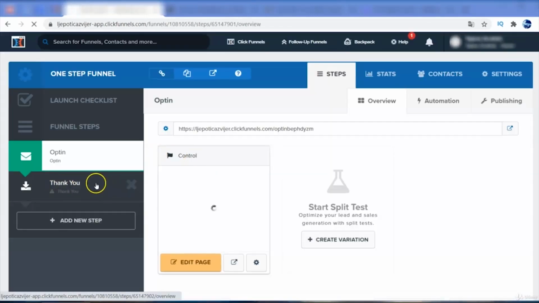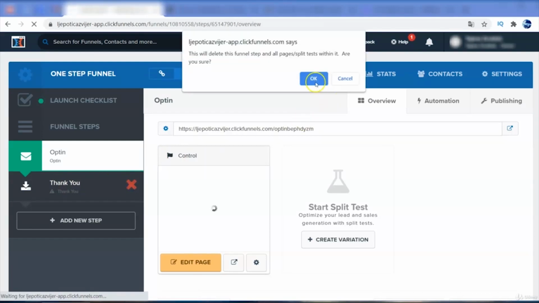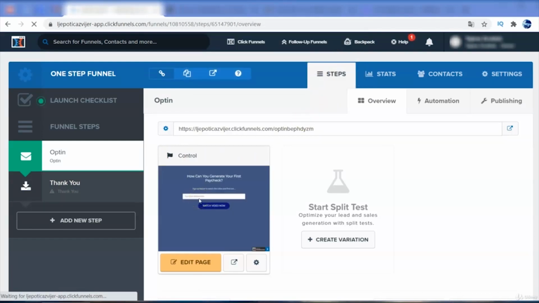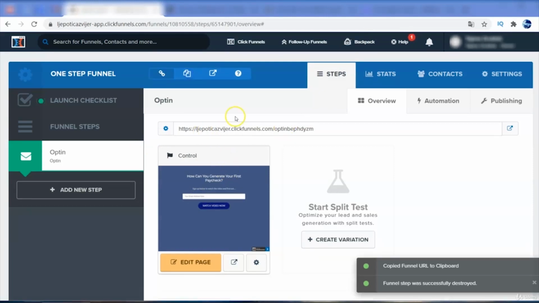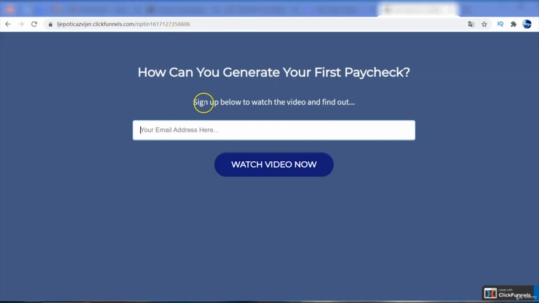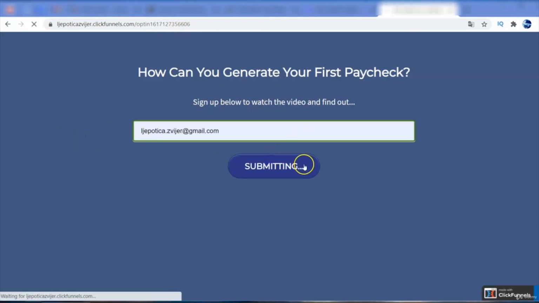And if you go back, you can delete this thank you page because we don't need it anymore. So you would just click on delete. And now you have a one-step funnel. So if you copy this URL to a clipboard, somebody will land on your website. They would give you their email address and they will immediately go to the offer.